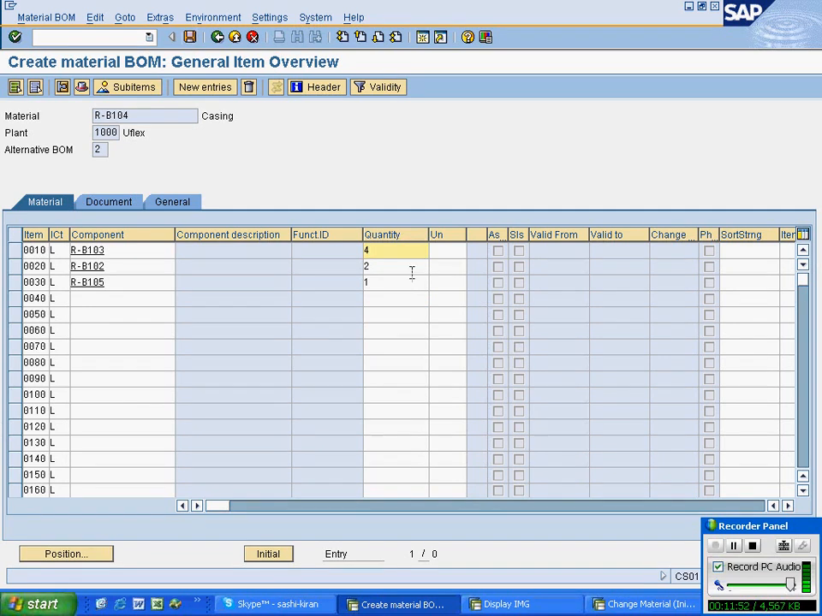And of course the unit of measure. You can maintain the unit of measure; otherwise, it will be taken from the respective material master. That's not at all an issue. Save it.